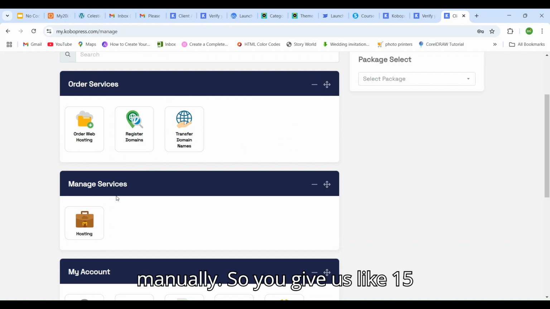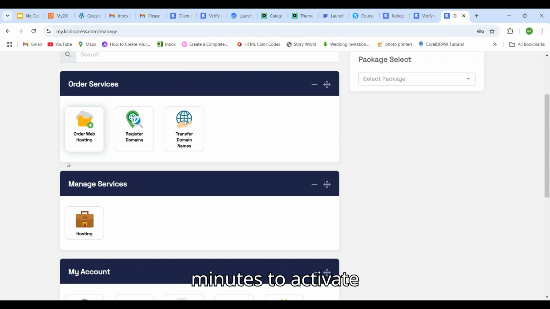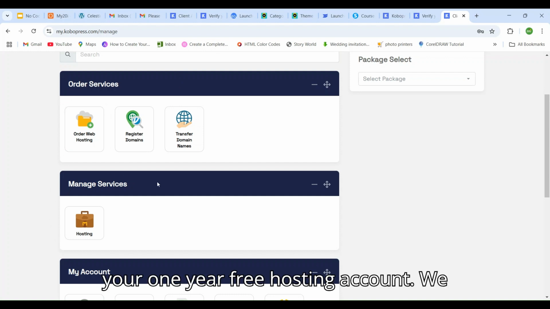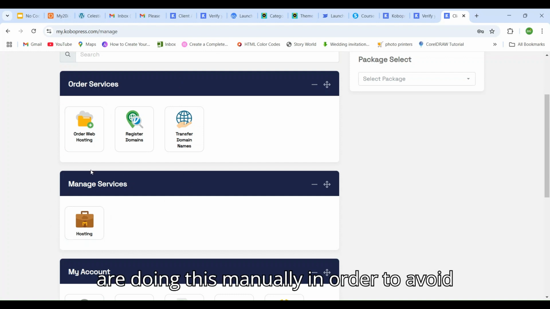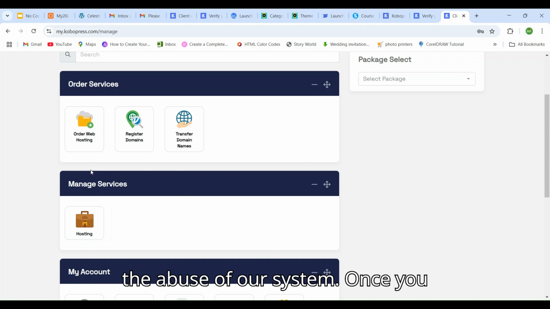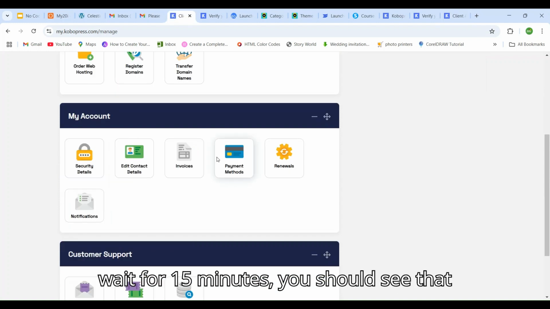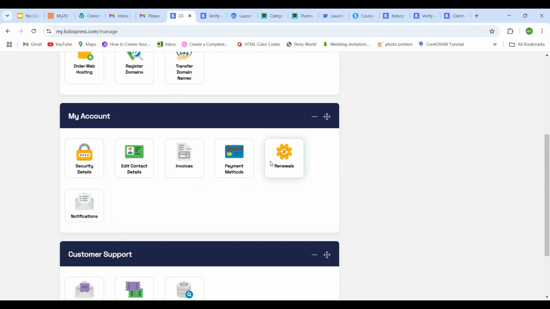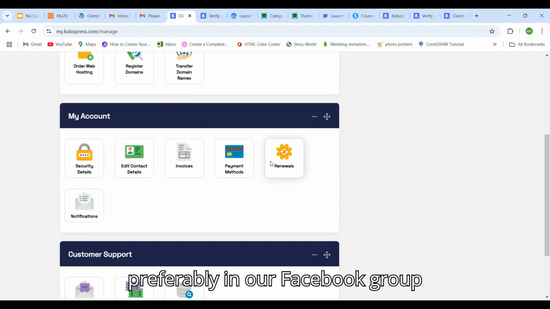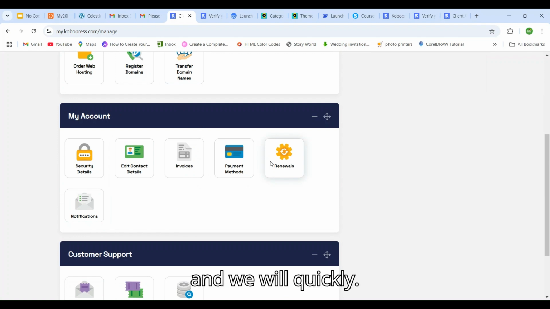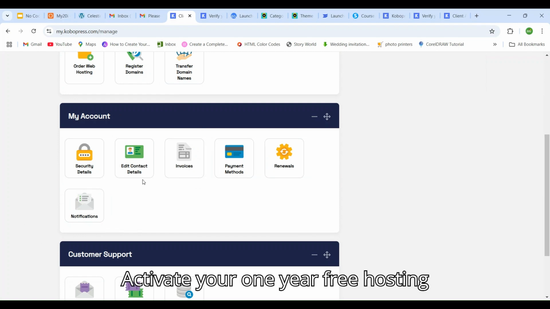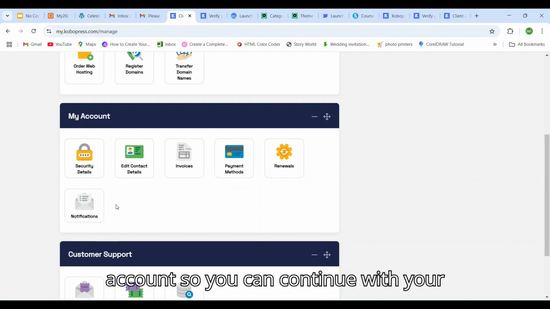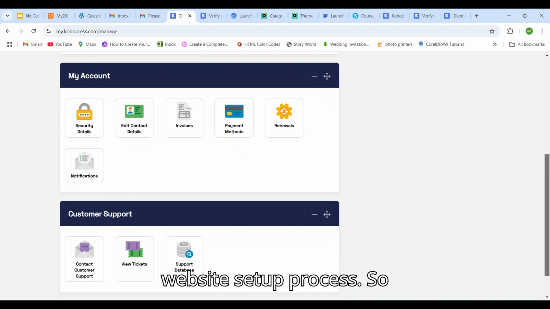We are going to do this manually, so give us like 15 minutes to activate your 1 year free hosting account. We are doing this manually in order to avoid the abuse of our system. Once you wait for 15 minutes, you should see that icon there. Otherwise, you can contact us, preferably in our Facebook group, and we will quickly activate your 1 year free hosting account so you can continue with your website setup process.